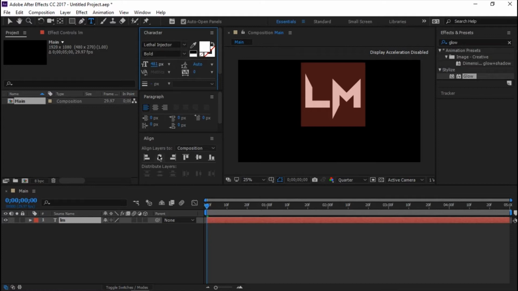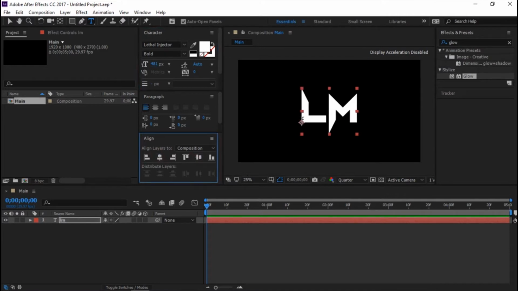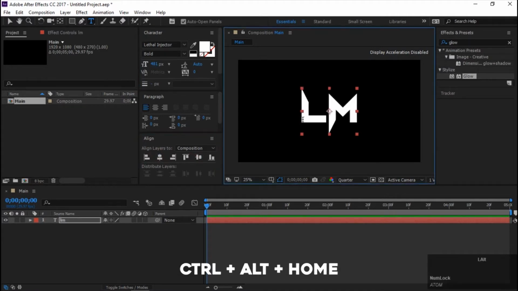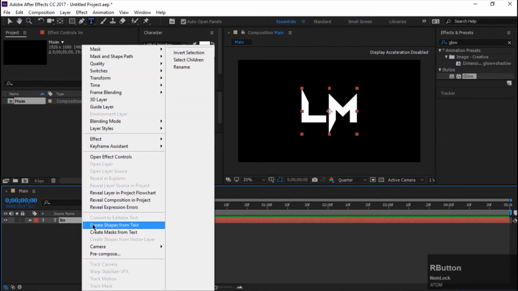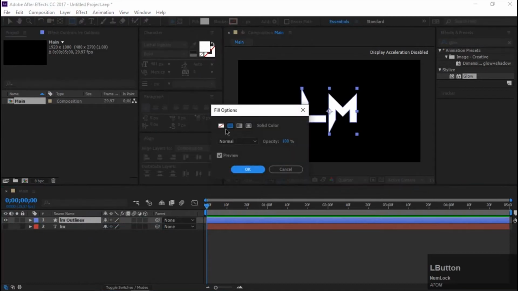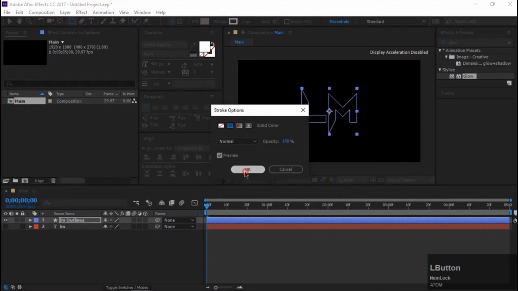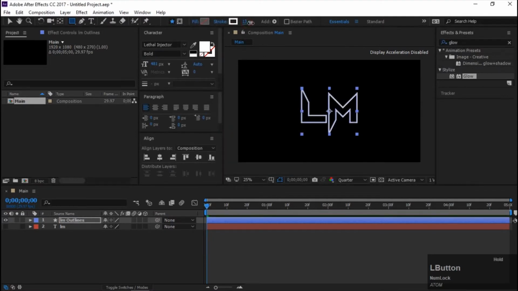Bold and center it. You can see the anchor point is at left. To center it, press Ctrl Alt Home. Now right click on the text layer and create shape from text. Disable the fill and enable the strokes. Stroke to somewhat 20.